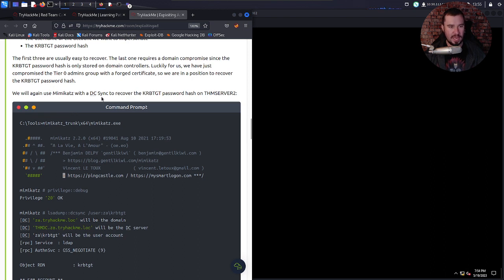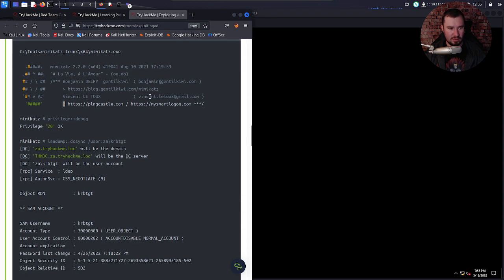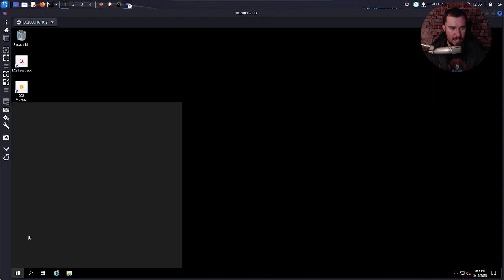We will use Mimikatz with the DC sync to recover the KRBTGT password hash on THM server 2. Now we may have to turn off AV. Let's just open up PowerShell here.